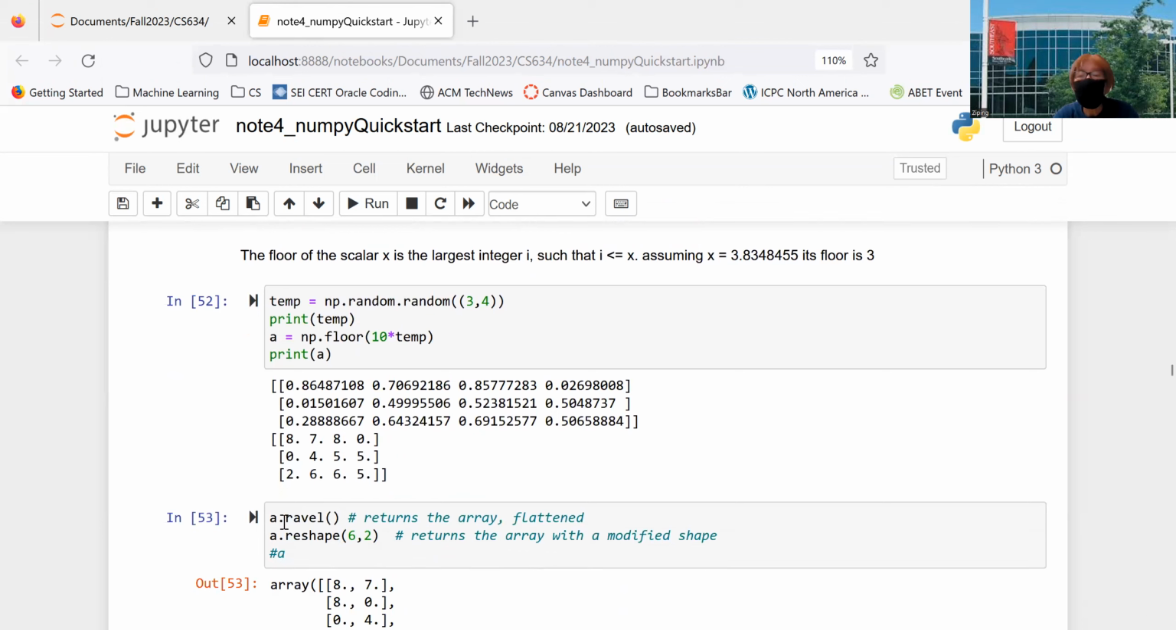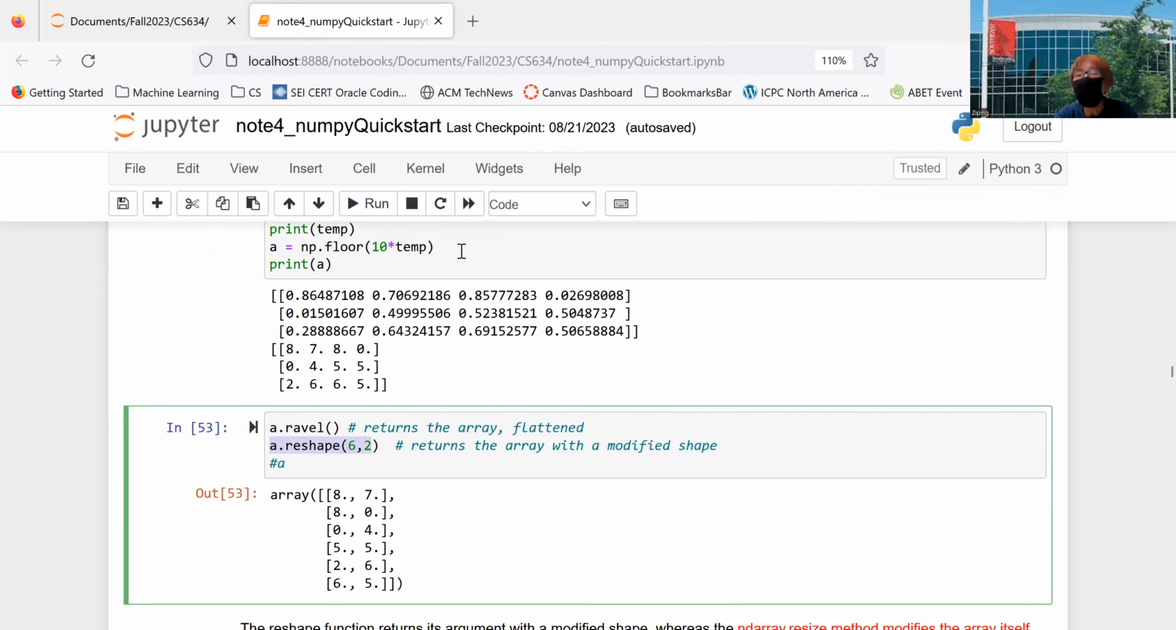And then let's see, if you call ravel, what you will get is flattened. But you can call reshape, did you see? So reshape 3x4 to 6x2. You can also reshape a lot of times.